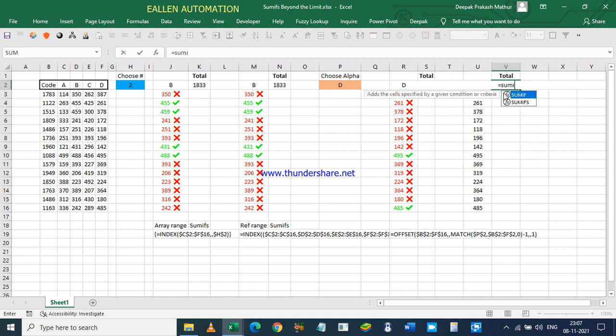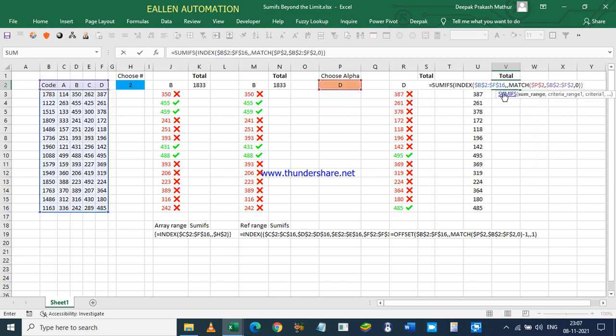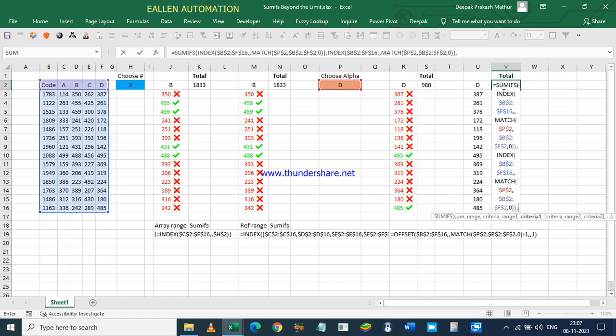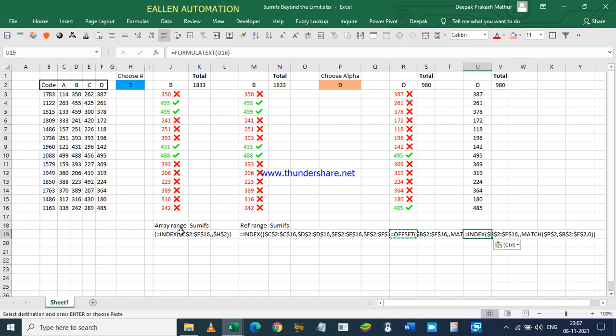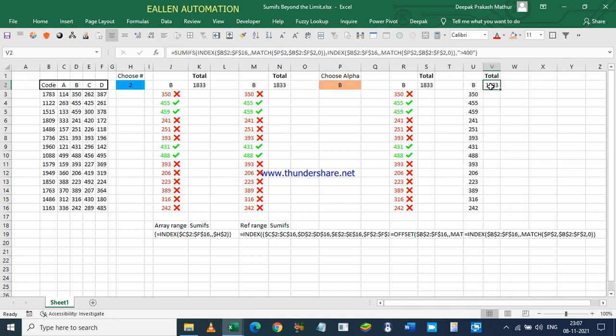So SUM of this one, again this one, and greater than 400. So 980, perfect. So this is again this formula. We are using this one. It's working absolutely fine, no problem at all, right.